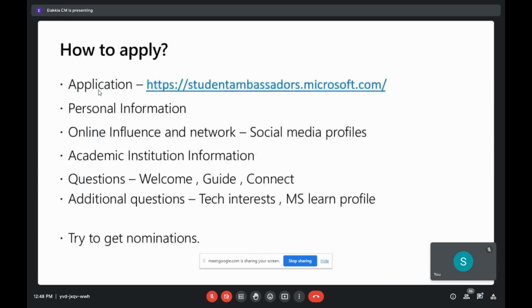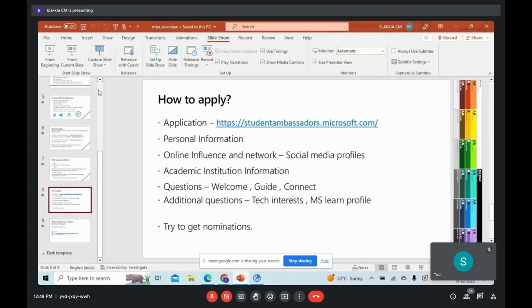So now let me talk about how to apply. So the thing is, many people who apply for the first time won't get in. So remember that it's okay to try for the second time, but for you to get in at the first time, I will share some tips that help me to get in.